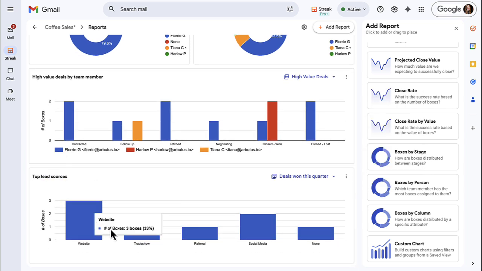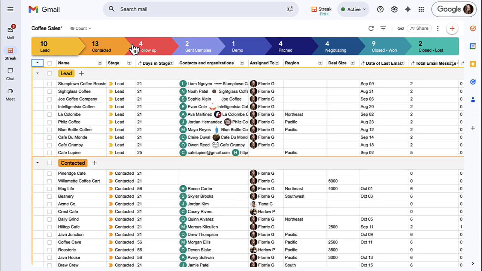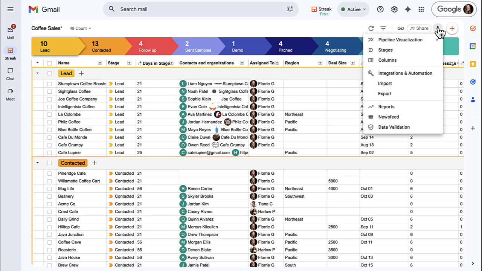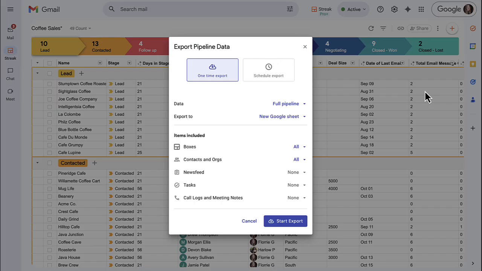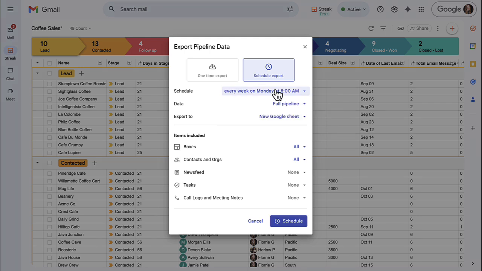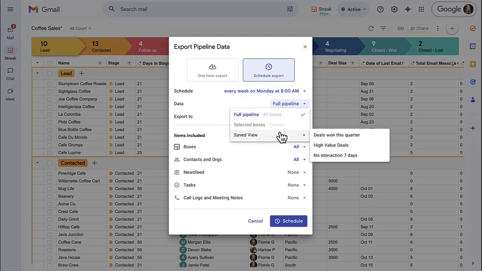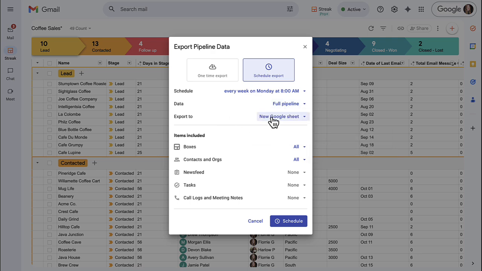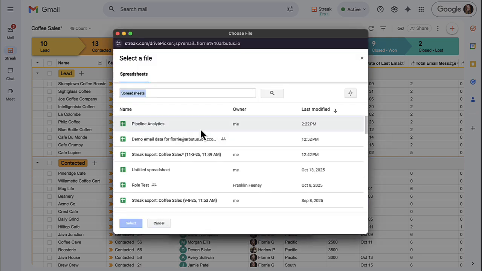You can learn a lot from the Streak dashboard, but for even more customization, you can also export your pipeline data. From your pipeline, click on the three-dot menu in the top right corner and choose Export. To keep your reports updated automatically, click Schedule Report and set how often it should refresh, for example, every Monday at 8 AM. You can export your full pipeline or filter your data with a saved view. Exporting to an existing spreadsheet lets you refresh the data to make sure it's always accurate and up to date.